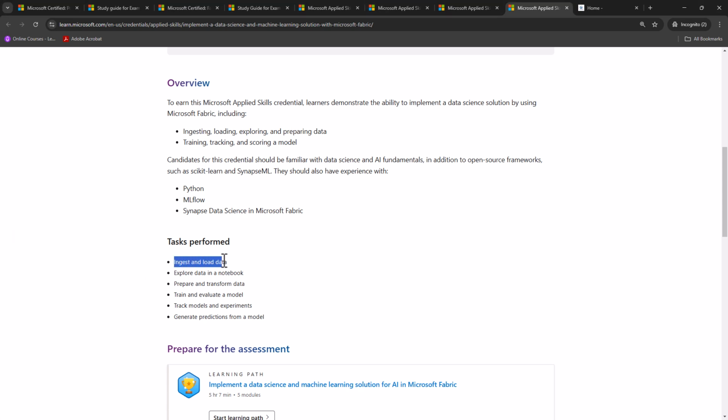So firstly, ingesting and loading data again. We start off with a workspace with a Fabric capacity. We create a lakehouse and ingest data into the lakehouse, maybe loading it into a notebook and converting the data to a data frame. Exploring data in the notebook, well, you might be displaying the data frame, running statistics, or building a visualization. Preparing and transforming data, so we're talking about aggregating data, identifying and resolving missing data or removing duplicate data, performing one-hot encoding, or normalizing and scaling data.